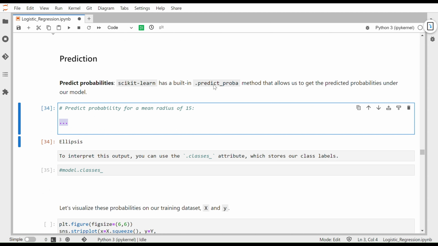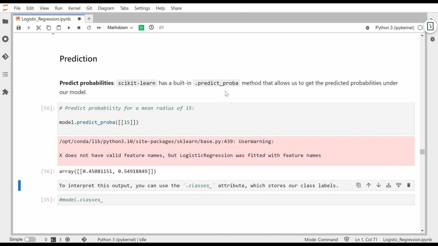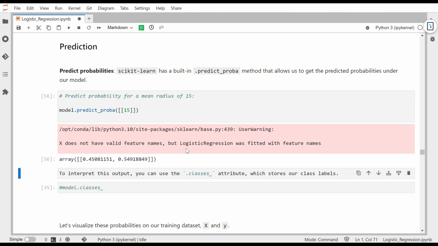This is actually stored in a method called predict_proba. So I'm going to do model.predict_proba, and then I'm going to put in the radius that I want. I'm doing double brackets because it's assuming that I have a data frame form. And this is going to give me a warning right now because I didn't put a column title here, but I know that my X data frame actually only has one column in it, mean radius. So this is legit. I can just ignore this warning.